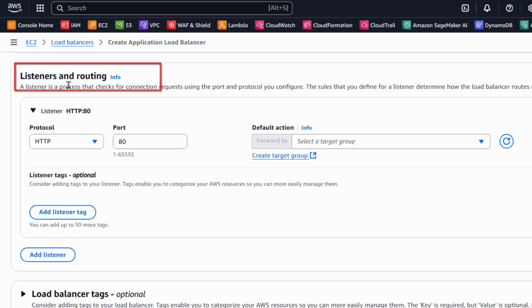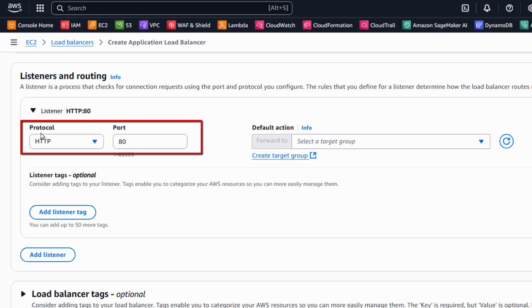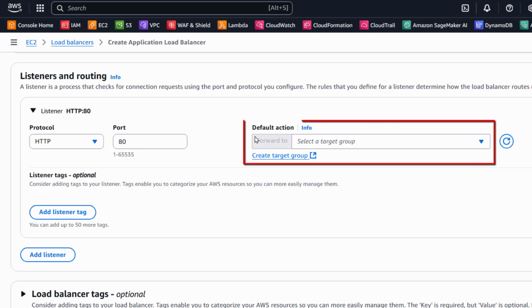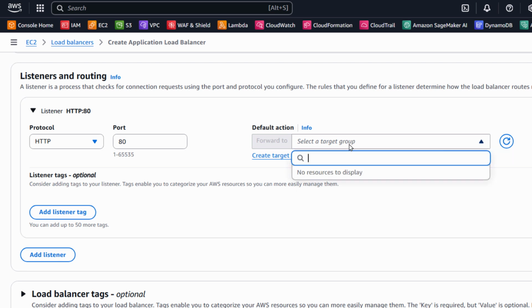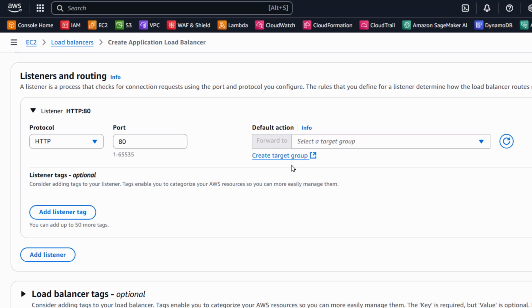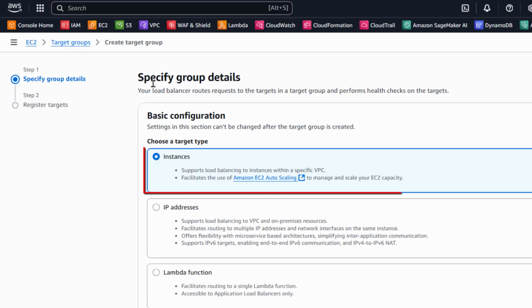For listeners and routing, leave the protocol as HTTP, port 80. But for the default action, we need to create a target group to add our two EC2 instances to, so the load balancer can forward the traffic to this group. Since we don't have one, we're going to create one right now. Click on create target group, fill out the details, and select instances.